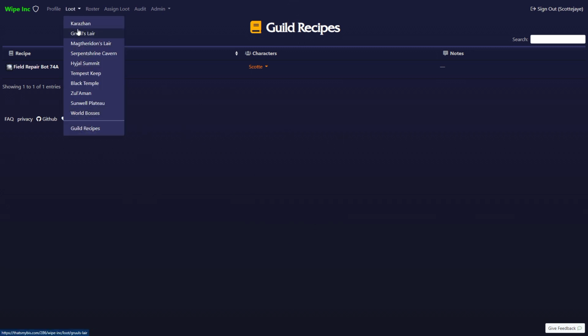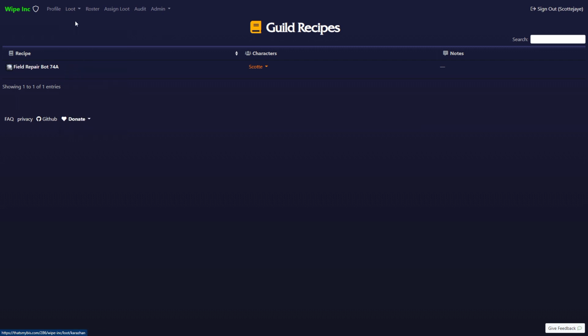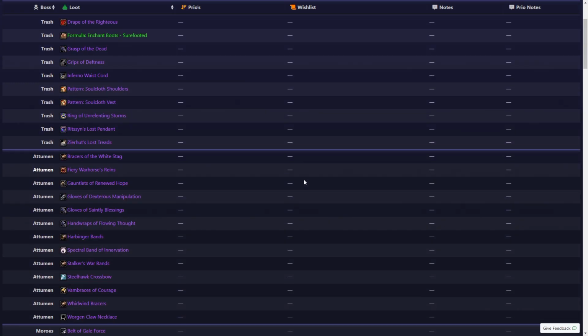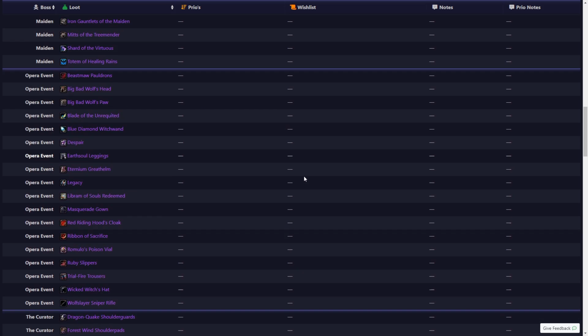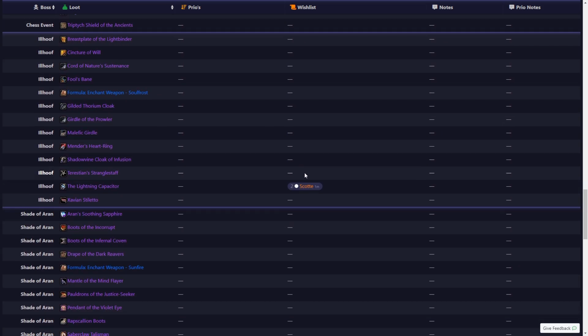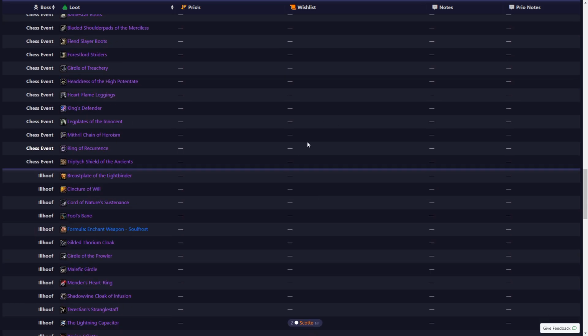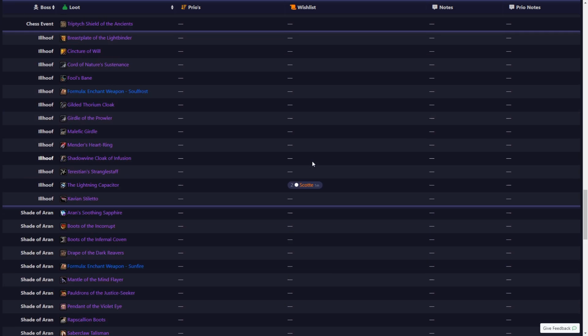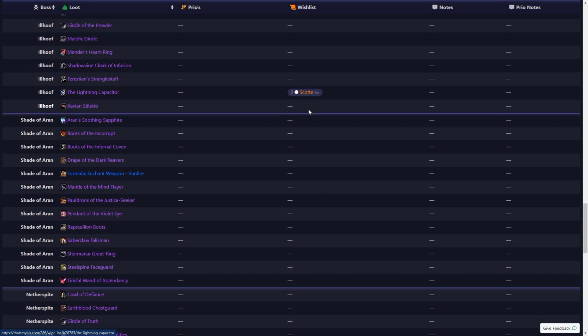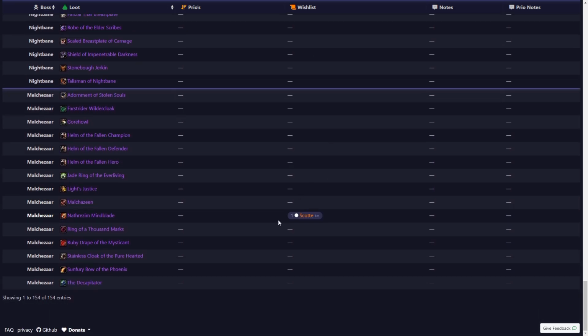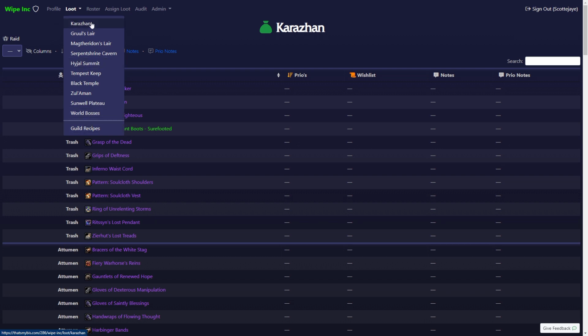Now loot wise, obviously it's got all the loot tables for every boss. Like I said, you've got to remember these will be showing retail values at the moment, but they will change. But then you can also see out of those items who has it wish listed. So you can see that I've got the Lightning Capacitor wish listed. I've also got Nathrezim Mind Blade. I probably said that wrong again. I'm so tired. But that's got all the loot tables, all the recipes. You can look at that there.